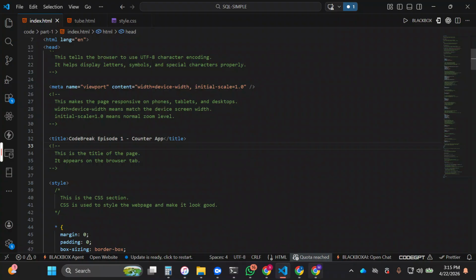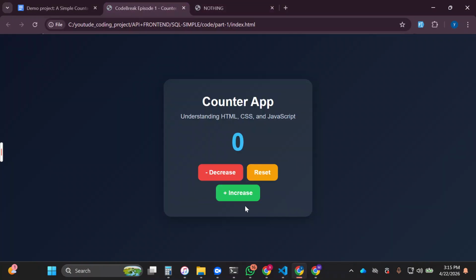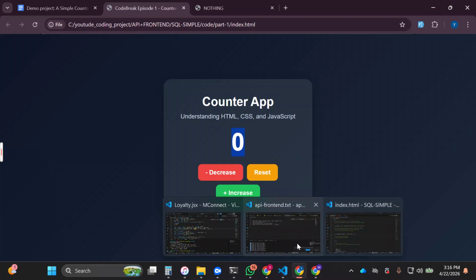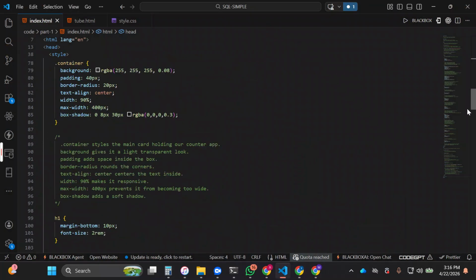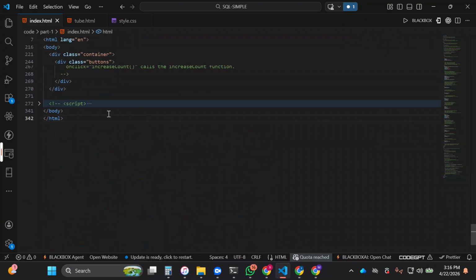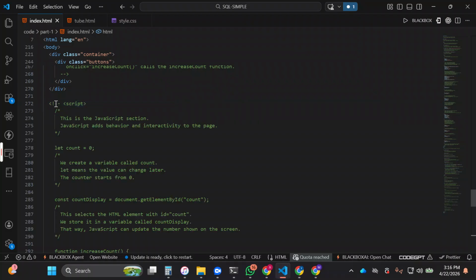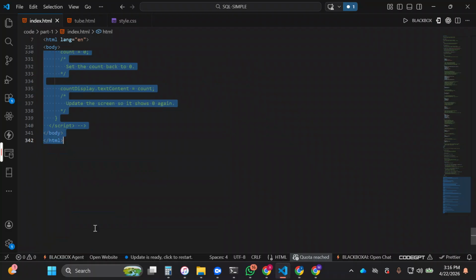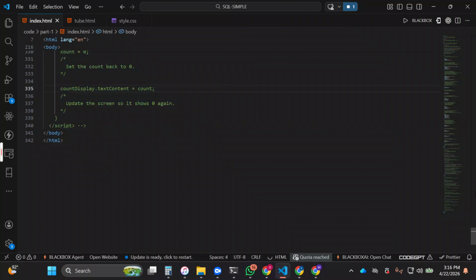So basically the mission of this video is to explain what JavaScript does. JavaScript makes our site behave the way we want it to behave. Meaning that when we click on this increase button, something should happen, right? So down here in my code, I have commented out my JavaScript, which is here. I am going to uncomment it here. Let me uncomment it properly.